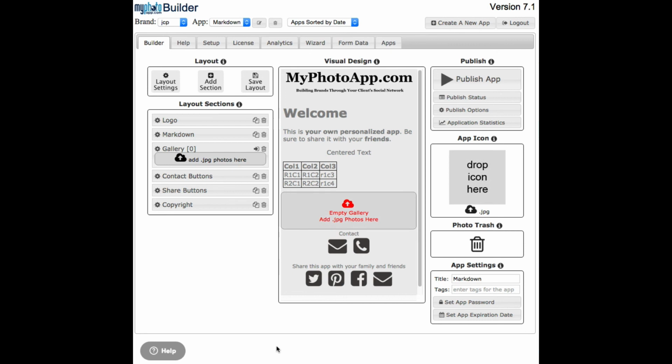So that's pretty much how Markdown works. If you have any questions, you can click on this little help down here and search for your text, and if you can't find anything, you can always open a support ticket.